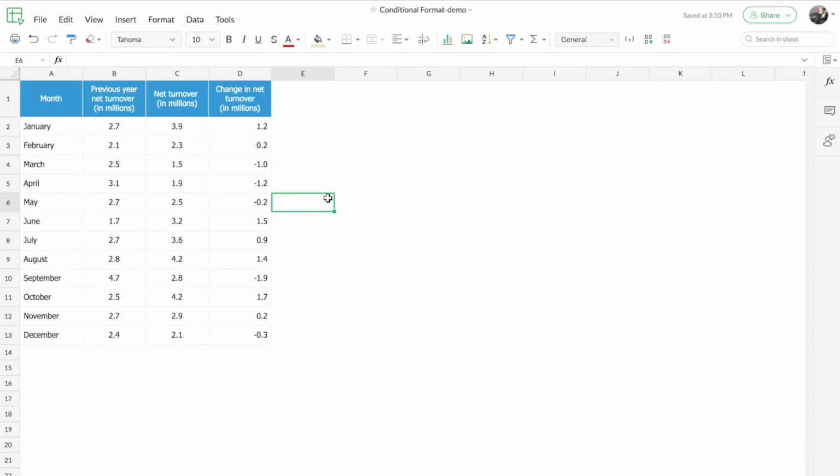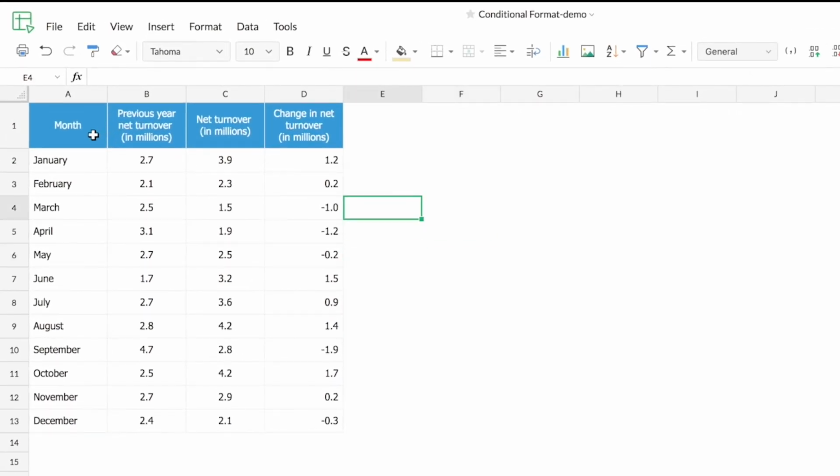So this is the data I'm going to use for icon sets. So we have the list of months, and then the net turnover of a year and the net turnover of the next year, and then we have the change in net turnover in terms of millions. Now, to see which months performed better than the previous year and which months did not, I'm going to apply icon sets on this particular cell range. So let's see how we can use that.